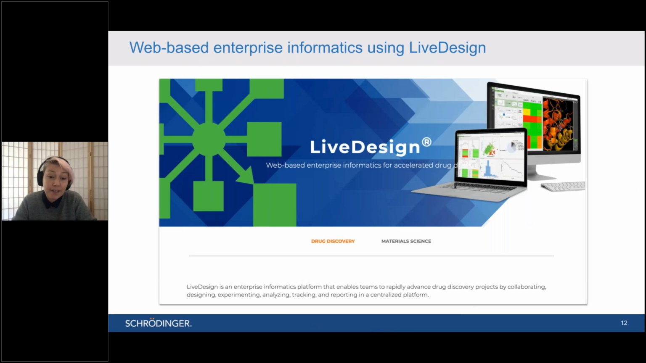So this is where LiveDesign comes in, Schrödinger's enterprise informatics platform, which I'm going to be demonstrating in a moment. It can really assist with drug discovery and drug design projects. It provides a simple platform for each team to work on their own data, and they can then share it with others. It's really designed for getting past these non-scientific hurdles of drug discovery and circumventing them.